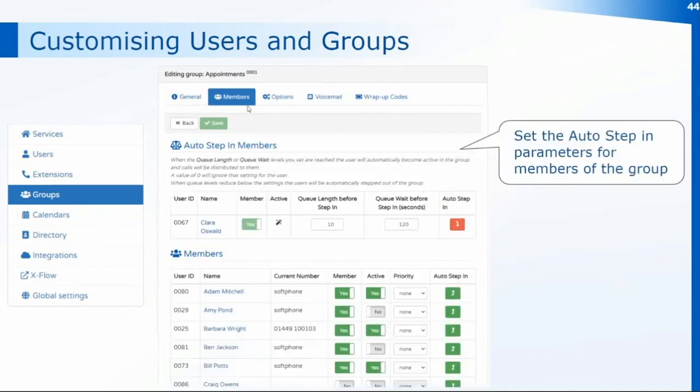On the members tab, you can change the auto step-in parameters for members of that group. So if you've got people that only answer calls when it gets really busy, you can set the system to automatically look for parameters within the queue, which will then bring your extra staff members in automatically and start delivering calls to them whilst those parameters are met. You can look at more for auto step-in on our resource management webinar, which goes through auto step-in and managing through the user console.